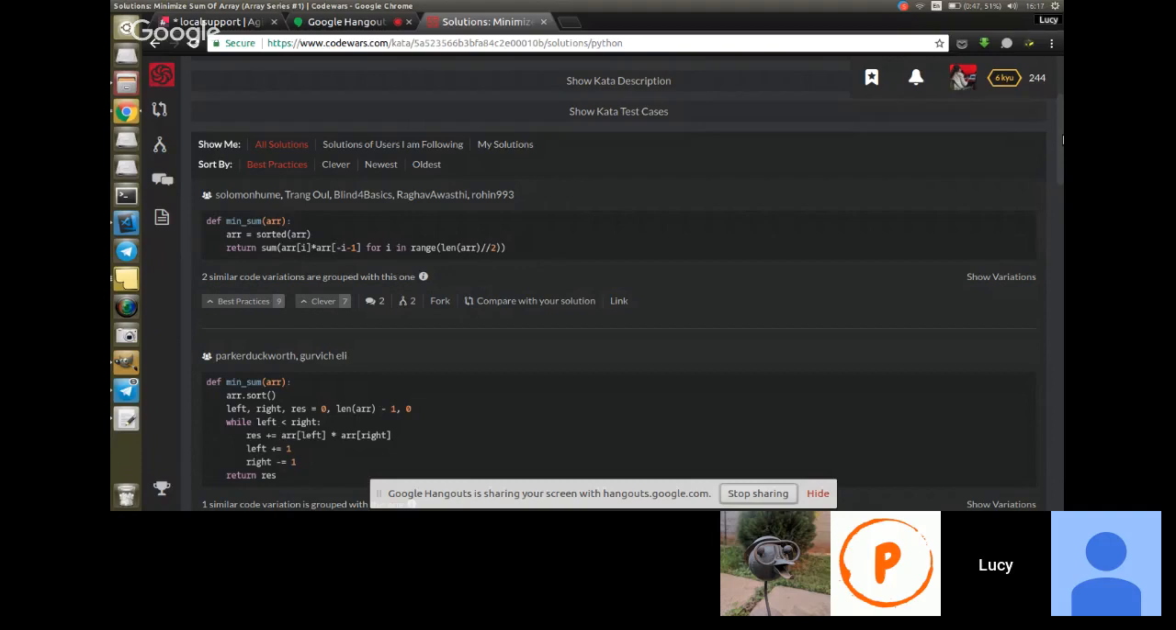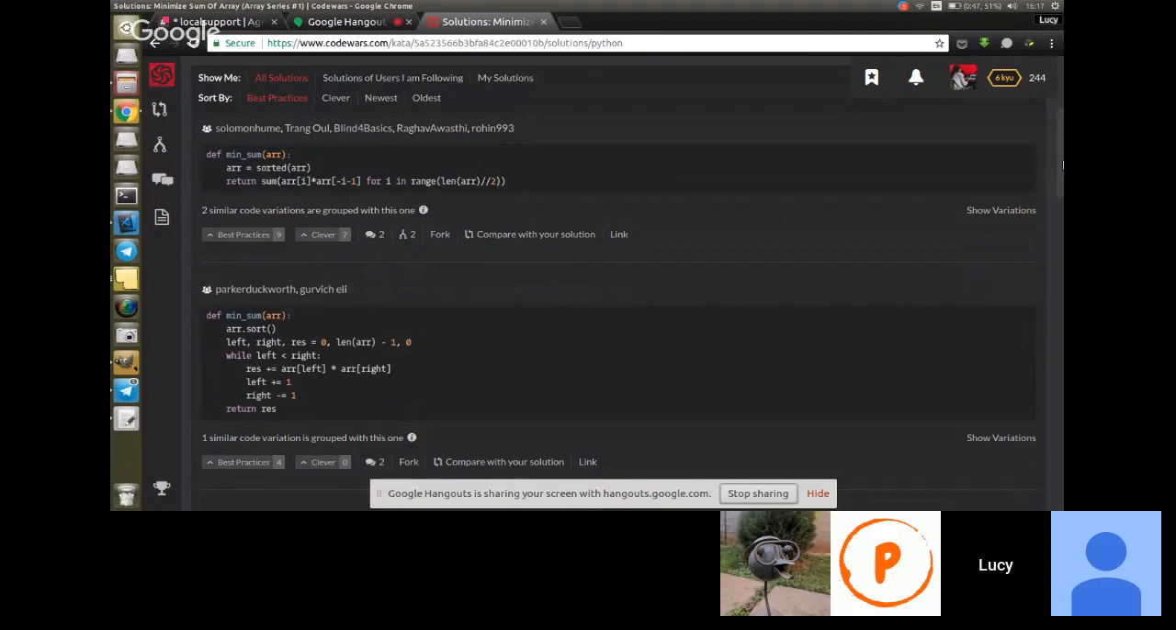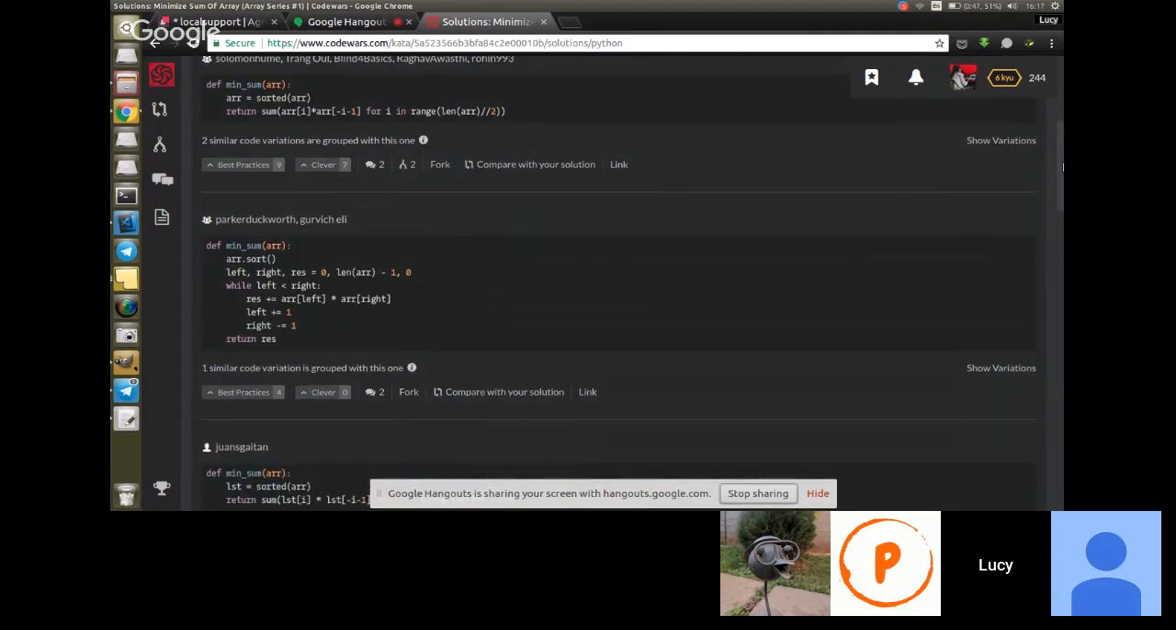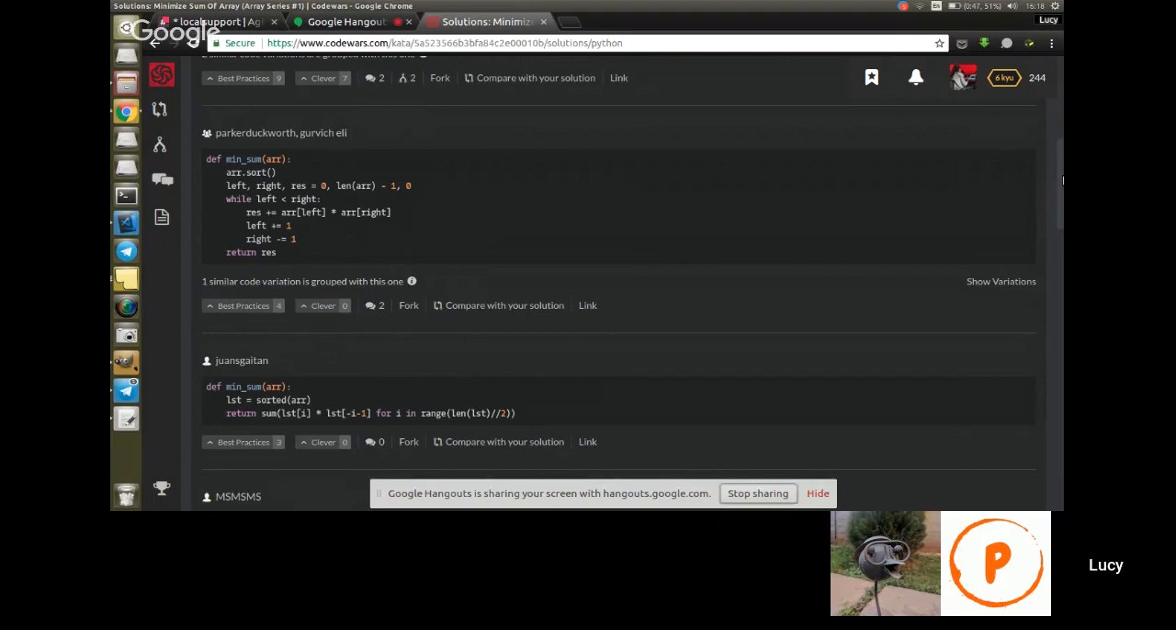Yeah, it's just that the first one has used list comprehension. The second one divided the array into 2, what we tried to do initially. So it's possible: left, right, rest, len minus 1. I don't know what is going on here. So there are 3 variables: left is 0, right is the length of the array minus 1, and the rest is 0 again.